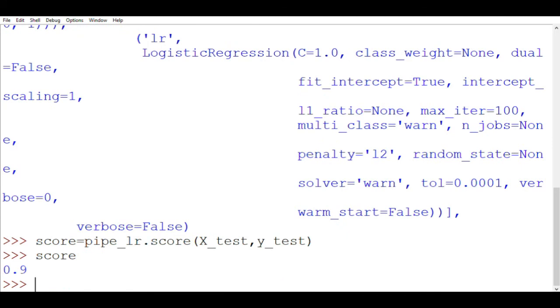So as you can see, our model is 90% accurate in guessing the unknown examples, or the examples that it has not seen before, and hence we have created a simple pipeline in which we have first scaled the data using the min-max scaler and then applied a simple linear logistic regression for classifying the iris data set.